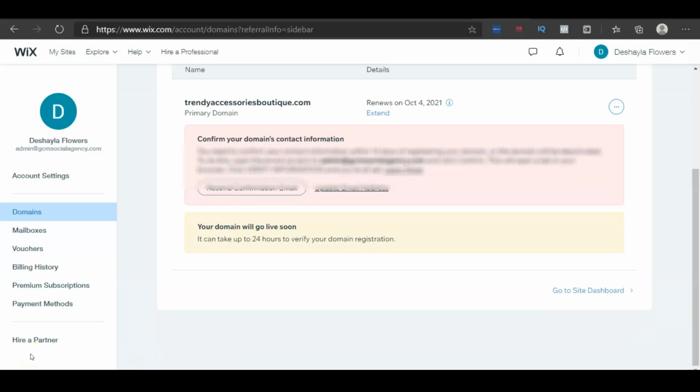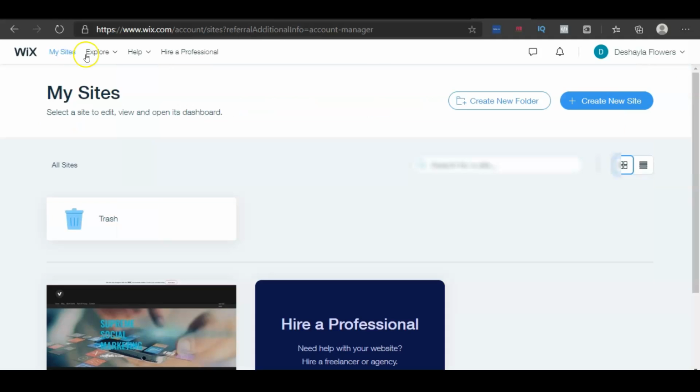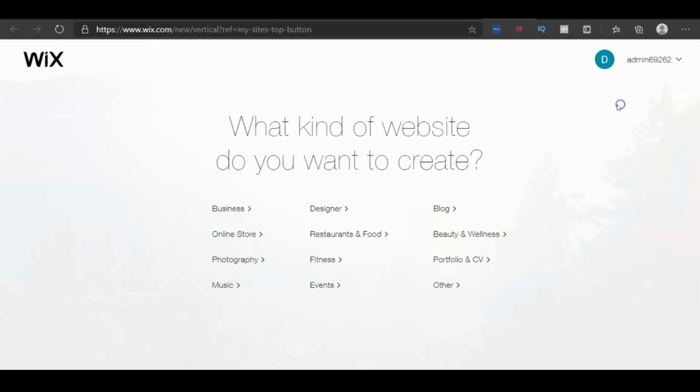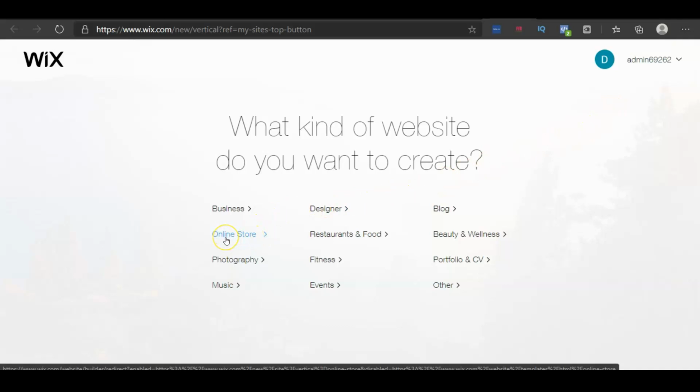All right, so now what we're going to do is we're going to click right here where it says My Sites. Now this is where we're going to actually be able to create the actual e-commerce website. So what you want to do is you want to click on Create New Site. So right here, we're going to get some different categories that we can choose from. So for this video, we're going to be setting up an online store. So we're going to click right here where it says online store.